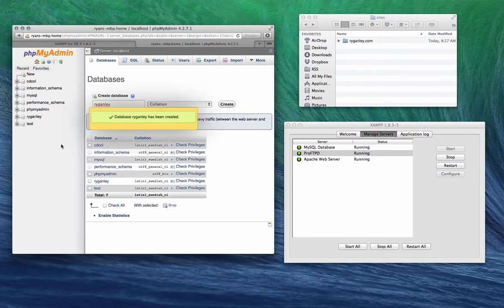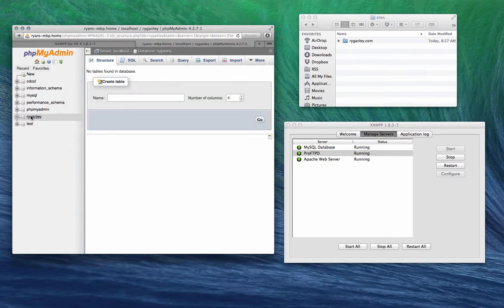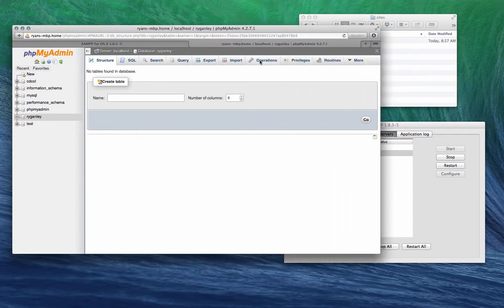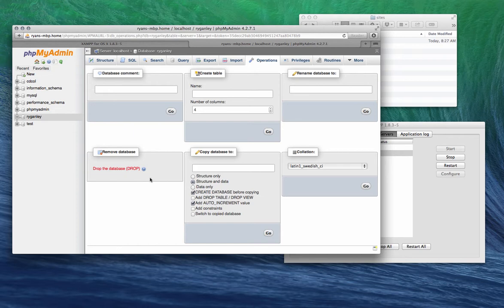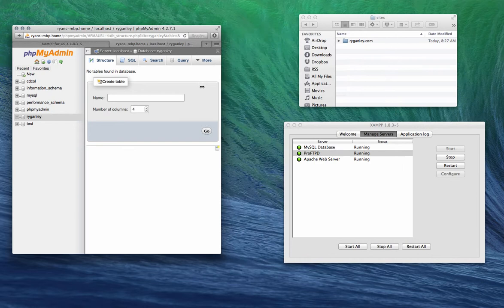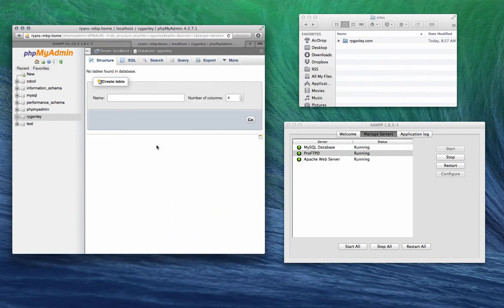Just a side note, if you don't want your database, the way to get rid of it, which actually took a little Googling yesterday, is you click on the database, go to Operations, and you want to click on drop the database. I'm not deleting it, but that's how you get rid of one. Okay, let's back out and just click on that guy. Okay, this is all set up. Our database is built. It's got nothing in it, just how we want it.